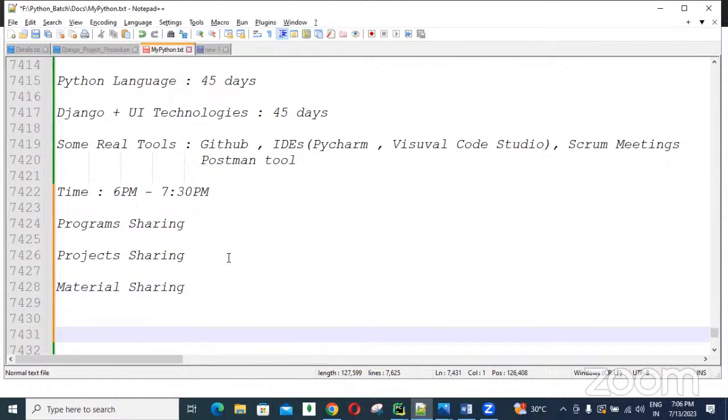I created multiple PDF files, Word files, all there, guys. After completing one topic, the topic-related material is shared with you. Before coming to the next session, you need to do reading and practice. Then the further sessions will be more easily understood.